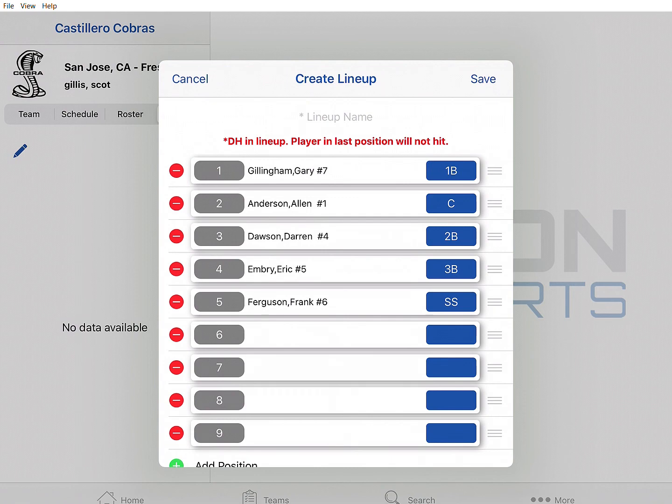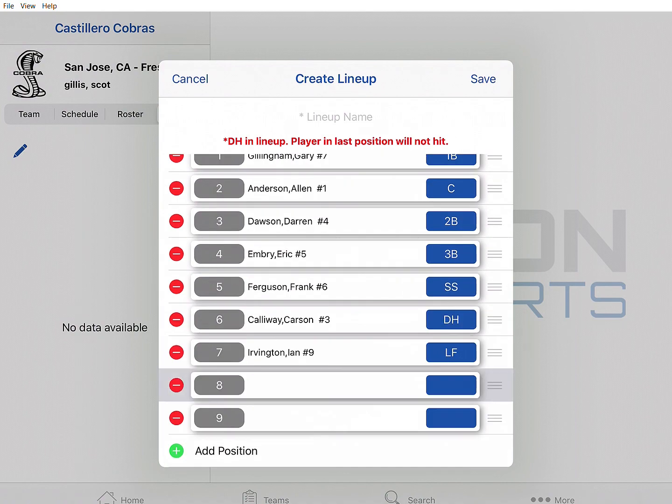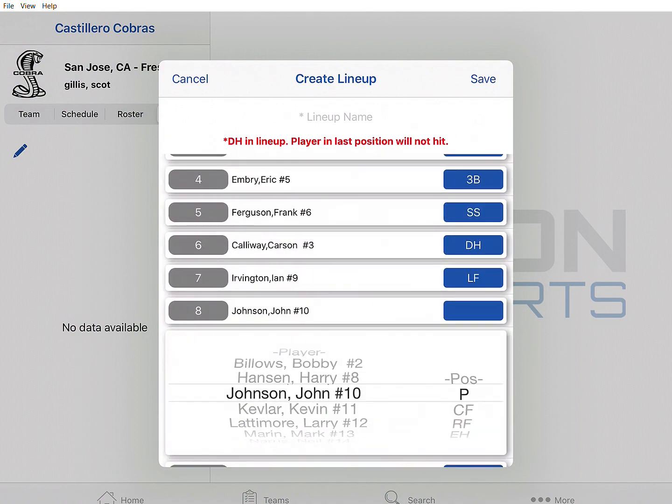Here we go. And let's say that we do have a DH for this team, because that does happen. So I'm going to put that person as my DH, and I'll see how that works at the end. I'll show you why I'm using a DH here in a second. To the number 8 spot, my center fielder. To the number 9 spot, let's say Harry is playing right field.